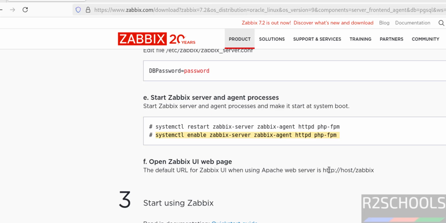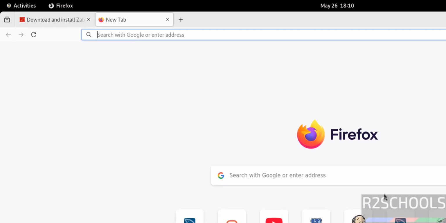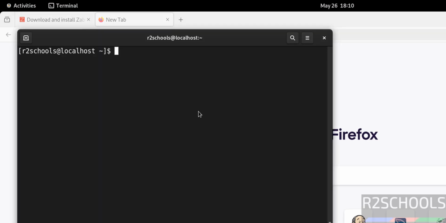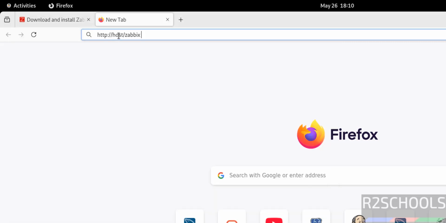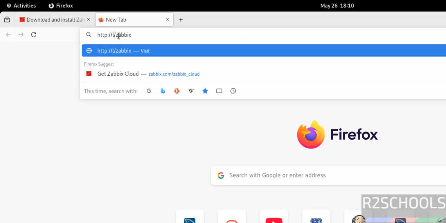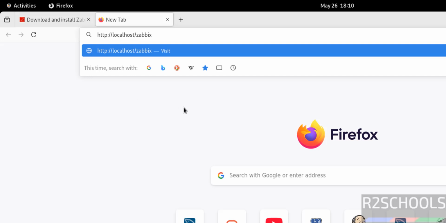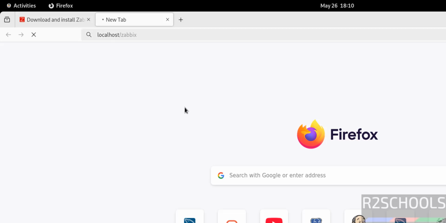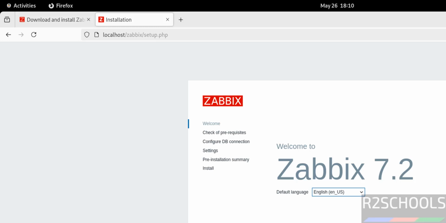So this is the default URL. So copy this one, new tab, paste it. Instead of host, we have to give host name of this one. Host name. See, it is localhost. Okay. So remove this host, then give localhost. Then hit enter. See, we got the welcome page.